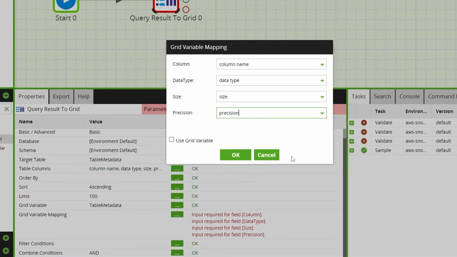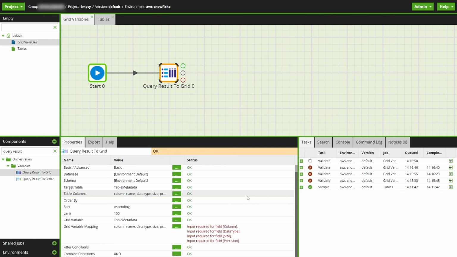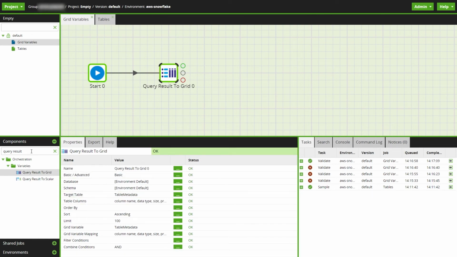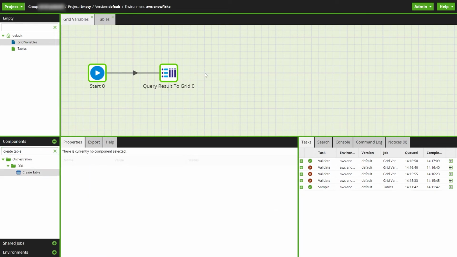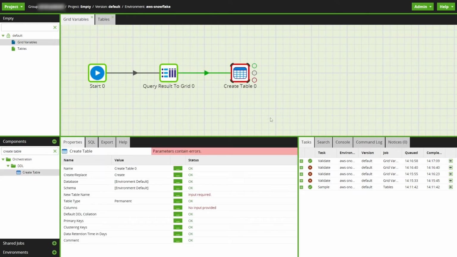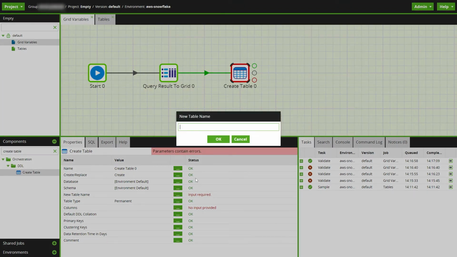So for the last step, we'll now need to create the table. Drag a create table component onto the canvas and choose a new name for the table. For this example, we will call it exchange rate.